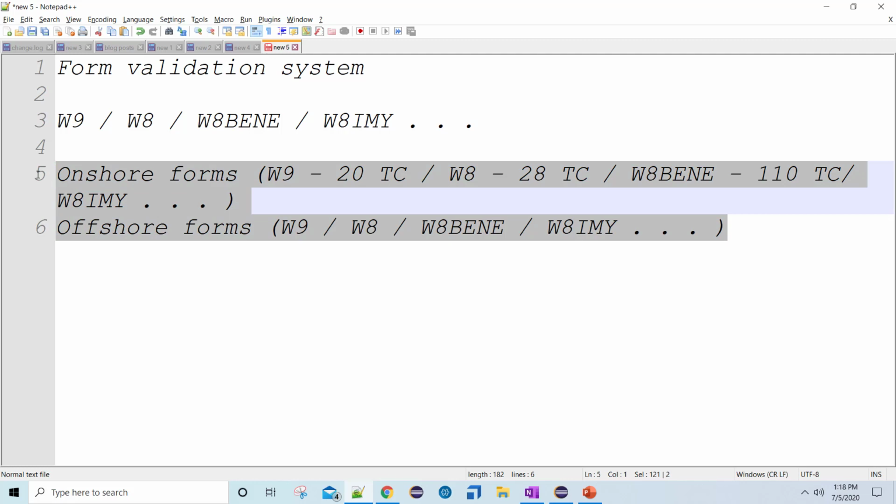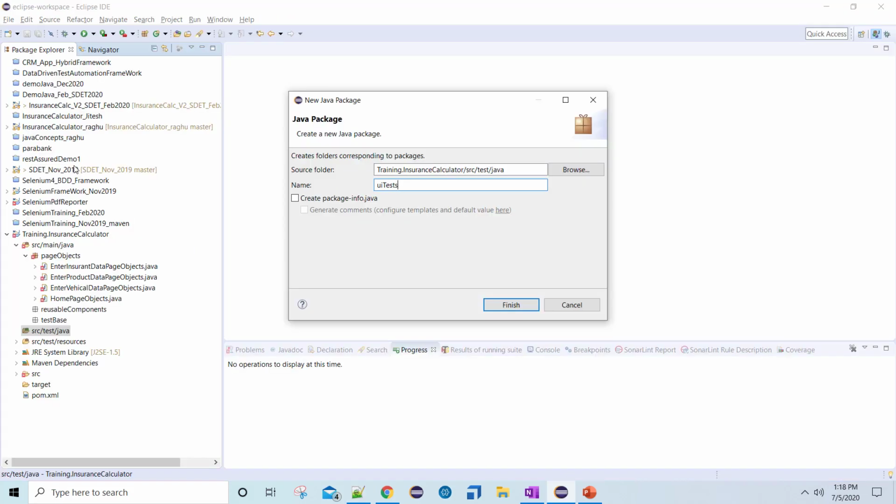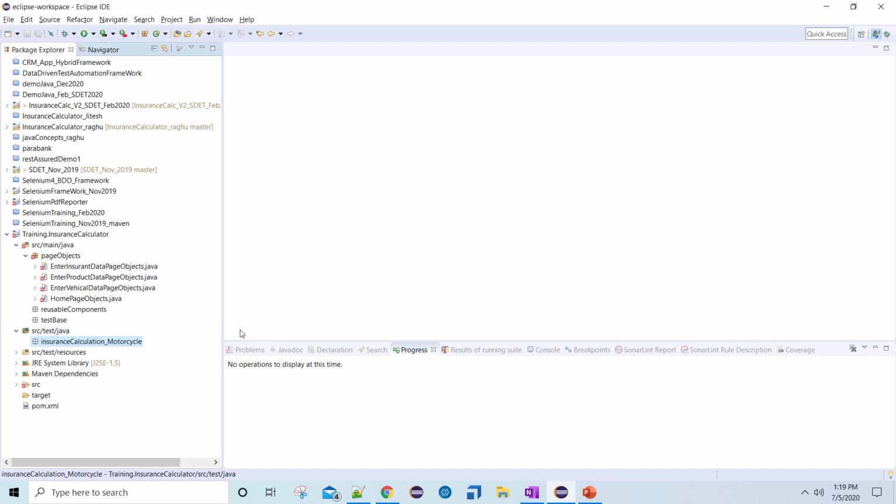In my case, it is a very simple and standalone application which is for calculation of insurance, right? Or let me make it motorcycle insurance calculation underscore motorcycle, because we have, let's say, 4 areas, whatever options we have on the application, right? Out of that I'm currently working on motorcycle, so I have created this particular package.